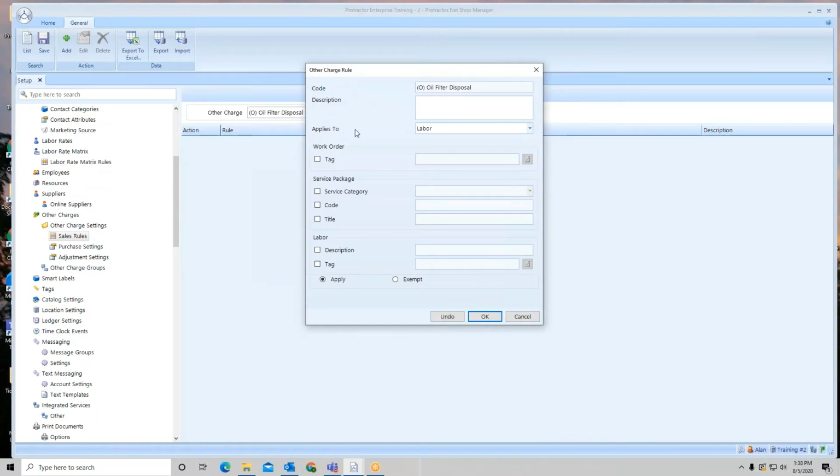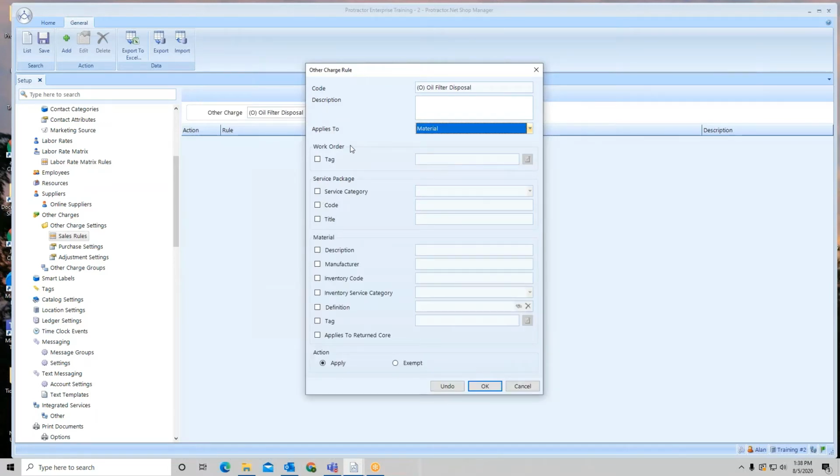Now, is this going to be going to a labor? No, it's going to be a material line. Okay. Is it going to go on all work orders or through a tag? No. All service packages? No. I can use description. Description would be what is on the actual part line itself. So if I type in oil filter, that just means whenever I do sell an oil filter, it must have that on the part line.